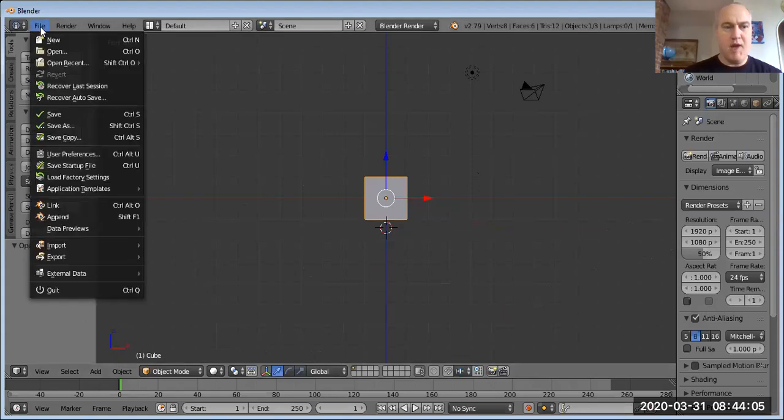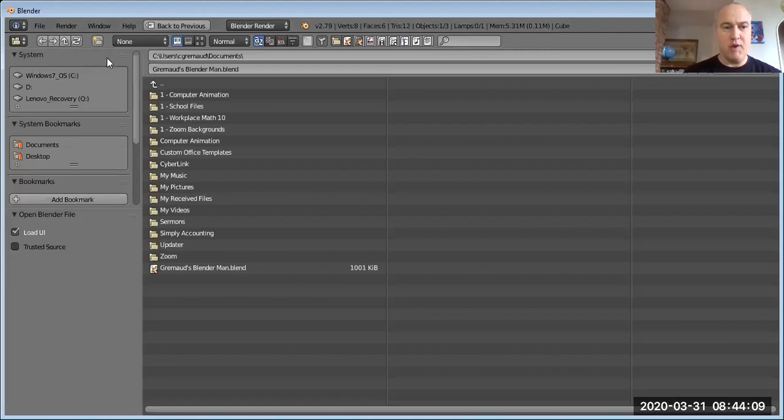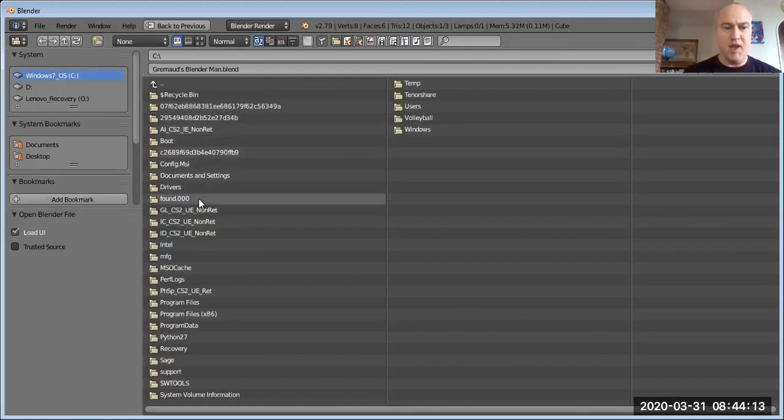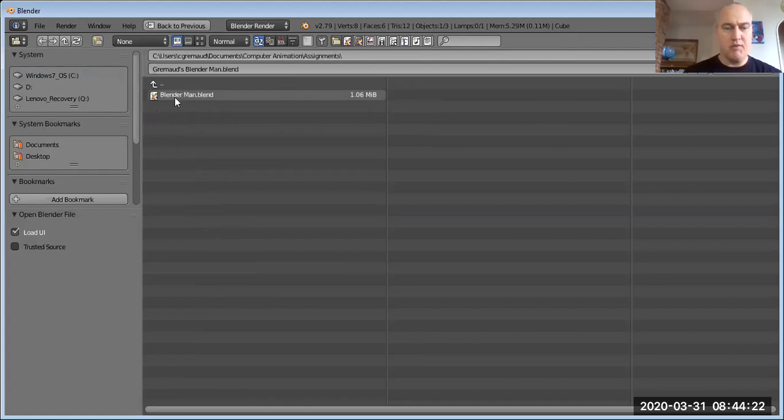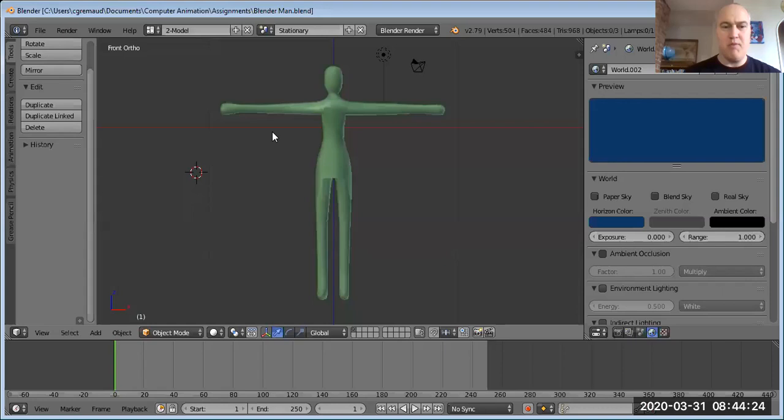And while I'm at it, I just need to open up actually my Blender Man file. So I'm going to go in File, Open. I'm going to go to my C drive in this case and into my Documents. And I'm going to go to my Computer Animation folder, into my assignments. I'm going to open up the Blender Man file that I had just saved.